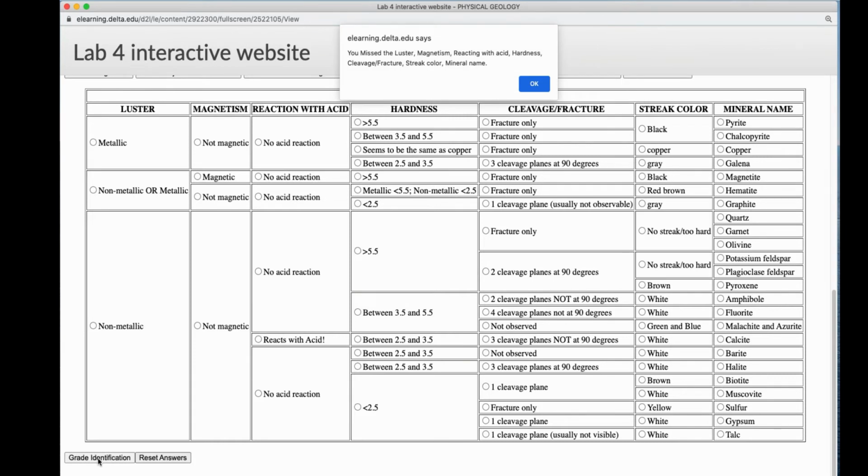Now notice I haven't actually clicked on anything. I haven't filled in any of the radio buttons that are there. And so it's telling me I got the luster, magnetism, reaction with acid, hardness, cleavage, fracture, streak color, and mineral name incorrect. That's exactly what we want it to say.